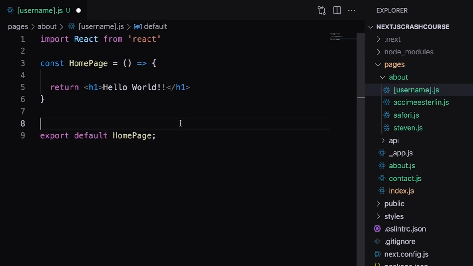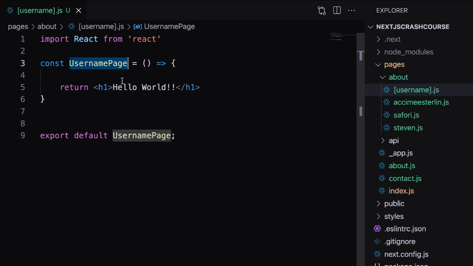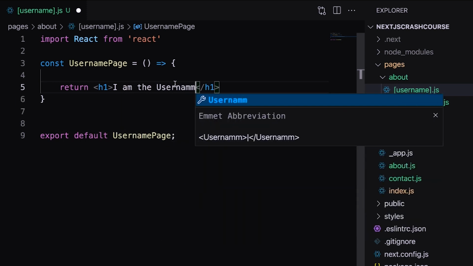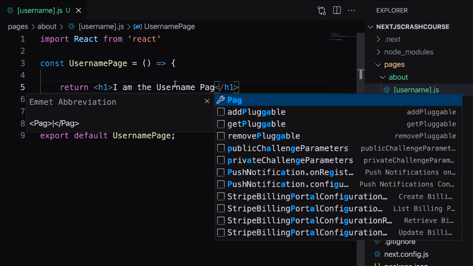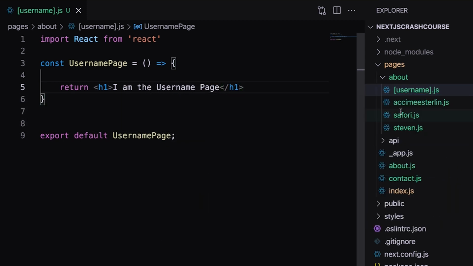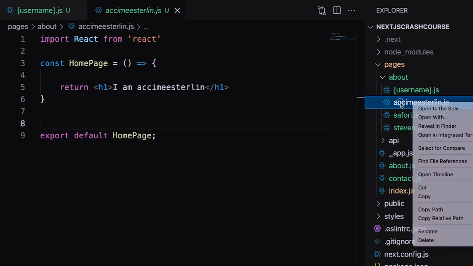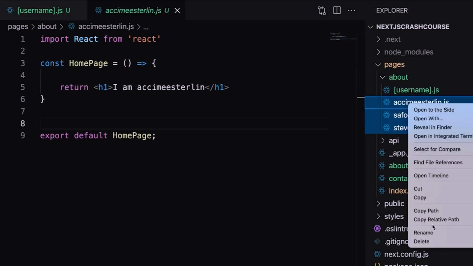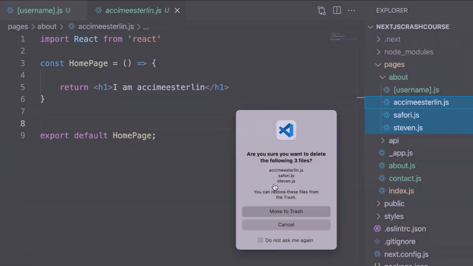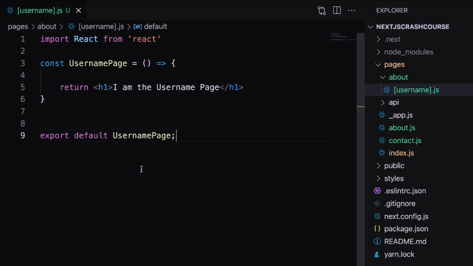So now I have the same component. I'm going to call this one username page, something like that. And then this one, I'm going to say I am the username page, right? Pretty easy. I'm going to go back and delete all of these 3 files that I had before. So I'm going to delete them, come here, and I only have this now.